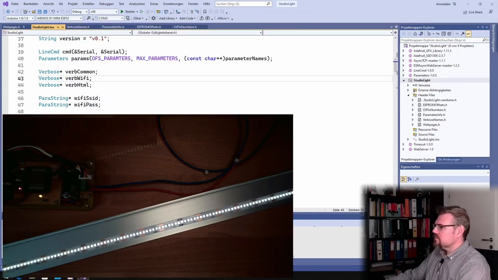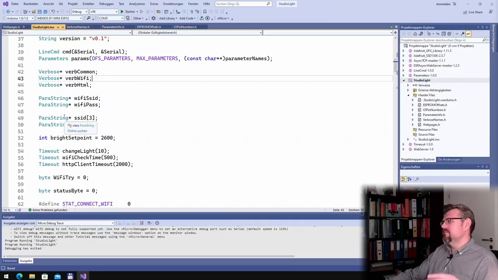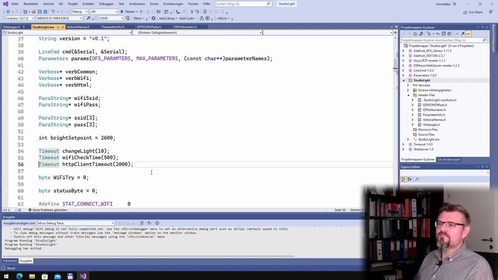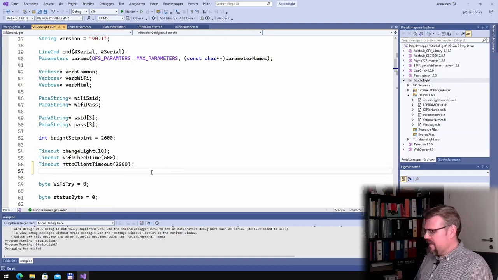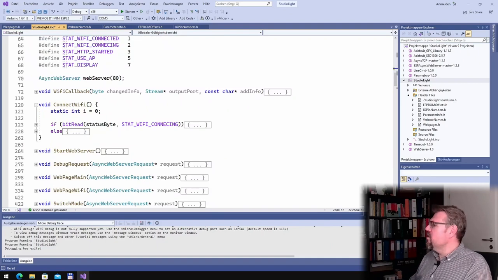Therefore, I will add some parts. First, let's say we have a timeout and we say fade light. And we will update this every, let's say, 20 milliseconds, so that we're not directly using the new value, but a changed value.